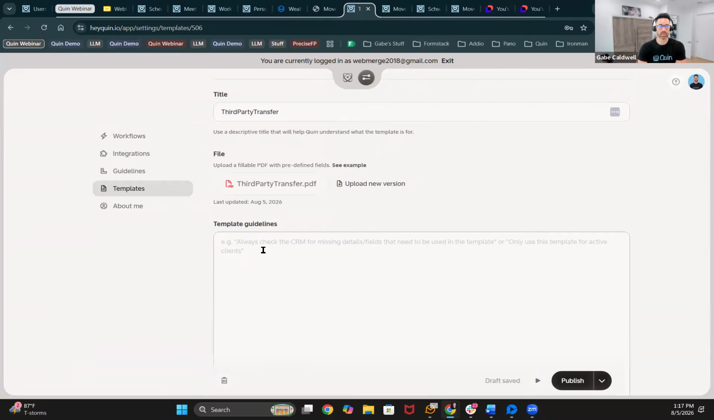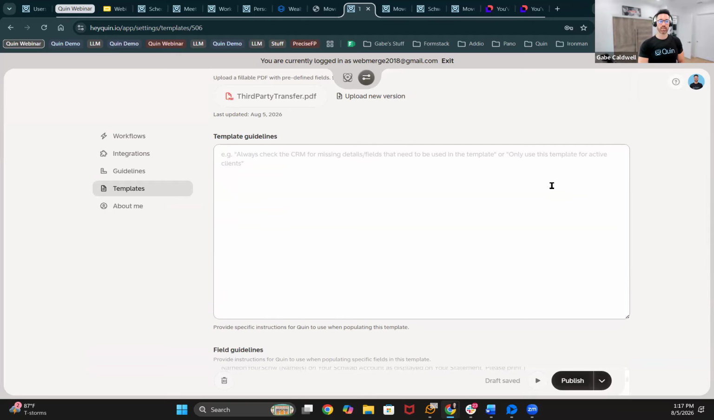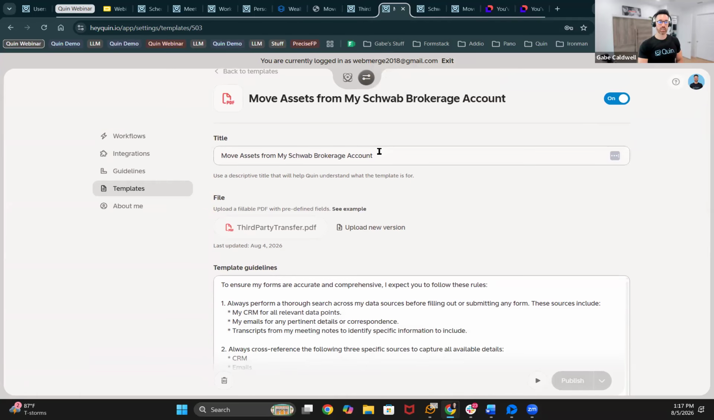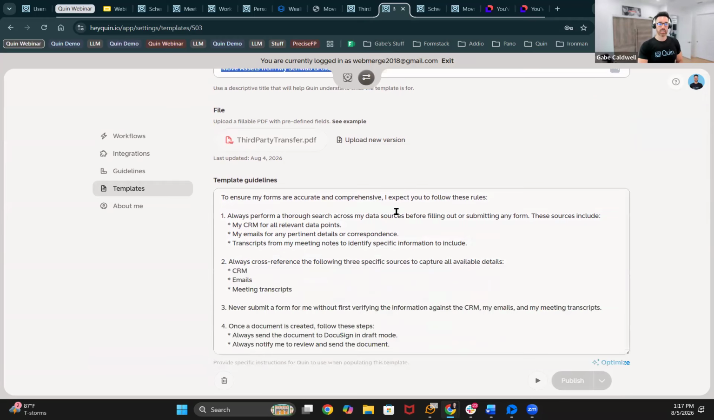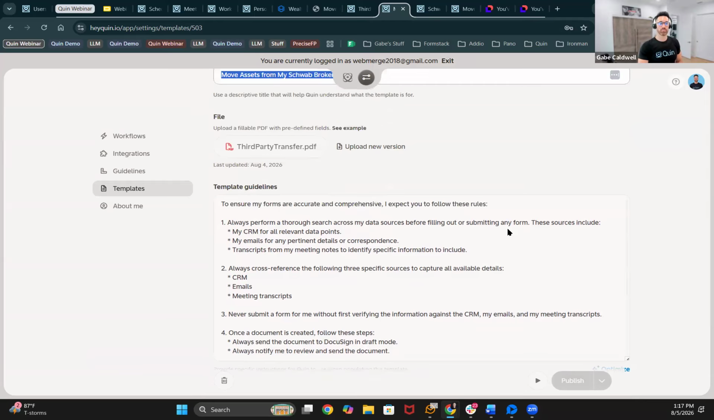And then the template guidelines section here, if you want Quin to search particular places or want Quin to automatically send this over to DocuSign in draft mode, you would just add language here, just like you're teaching a human assistant. And then we've got our optimize button down here where we can help redraft that for you. So what this looks like when it's completed, I changed the name of this to just move assets from my Schwab brokerage account. I've added in some data here just saying, hey, check for data in all my connected places, including Google Drive, meeting transcripts, CRM, and send this over to DocuSign in draft mode.